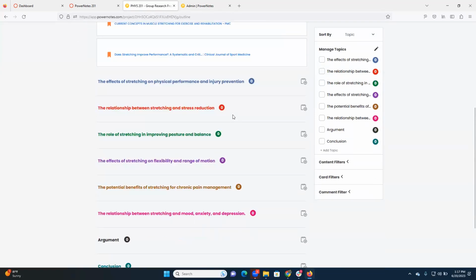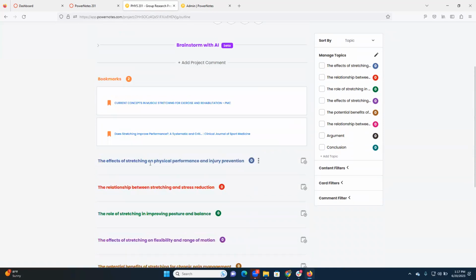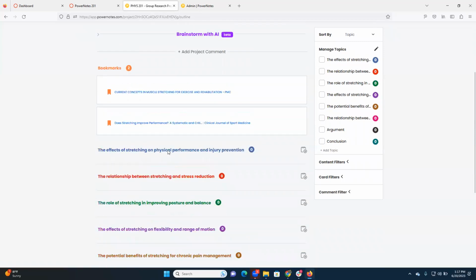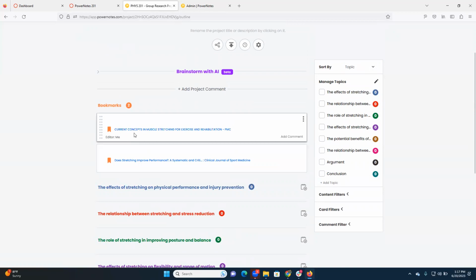So I'm a professor. I came in, I've added these topics. These are not short topics. These are more longer topics that I want my students to see, and I've pinned so far 2 readings for them. So I want them to come in, start with these readings. You can be more sophisticated than this.